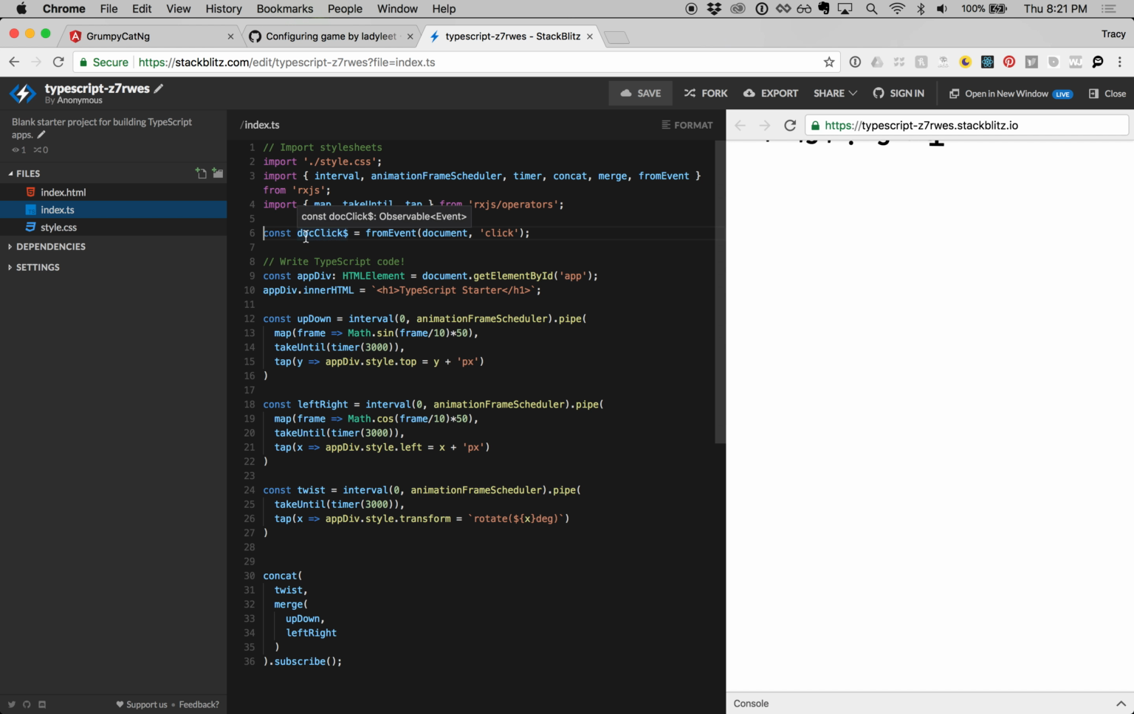Oh, I see. So you're creating an observable using from event of click. So you're just getting an observable of click events on the document. But why is it click? Is it just the click event? That's the name of the event. That's a DOM thing. Okay, so you're getting that from document. Yep. And that's just DOM. Okay. All right.